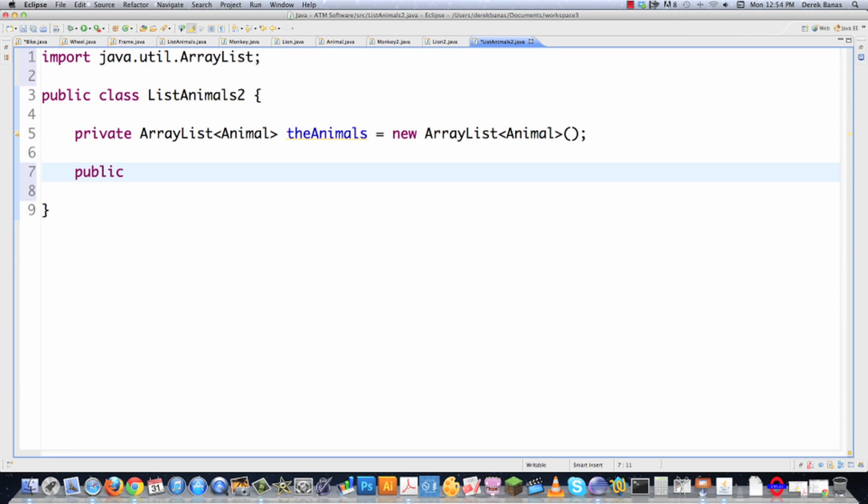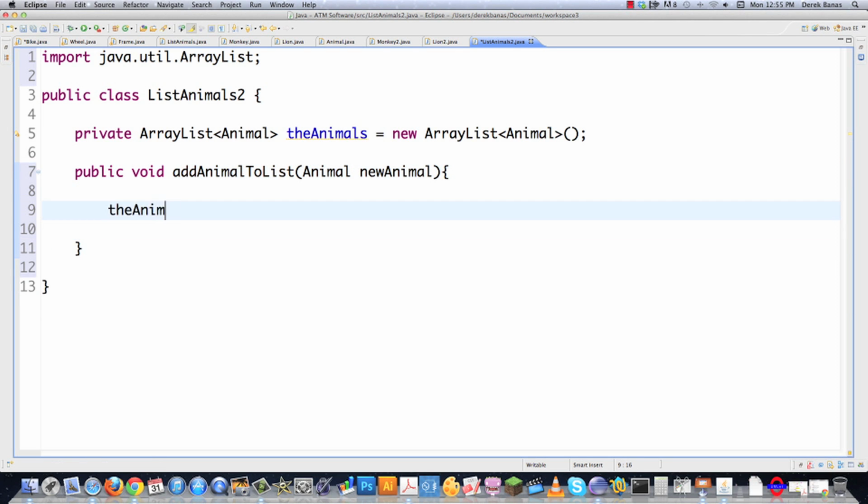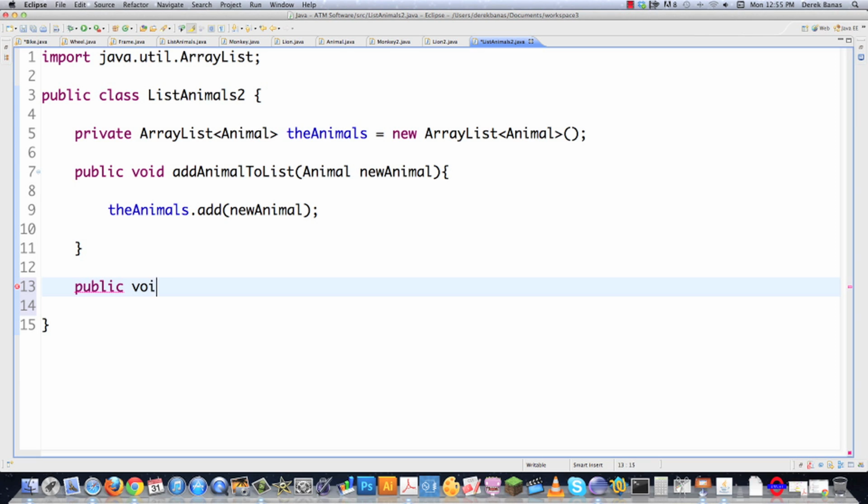Not much. I'm going to go public, void, add. I'm also going to make this feel more real, because if you're putting a new animal inside of your zoo, well, it definitely makes sense to have a method that would allow you to do that. And it does it in a very understandable way. We're just going to go add new animal, and now all of a sudden we're going to have all of our different animals added in a very logical way. Everything should feel like it's a real world sort of scenario. Animals don't just appear in zoos, they are put there.